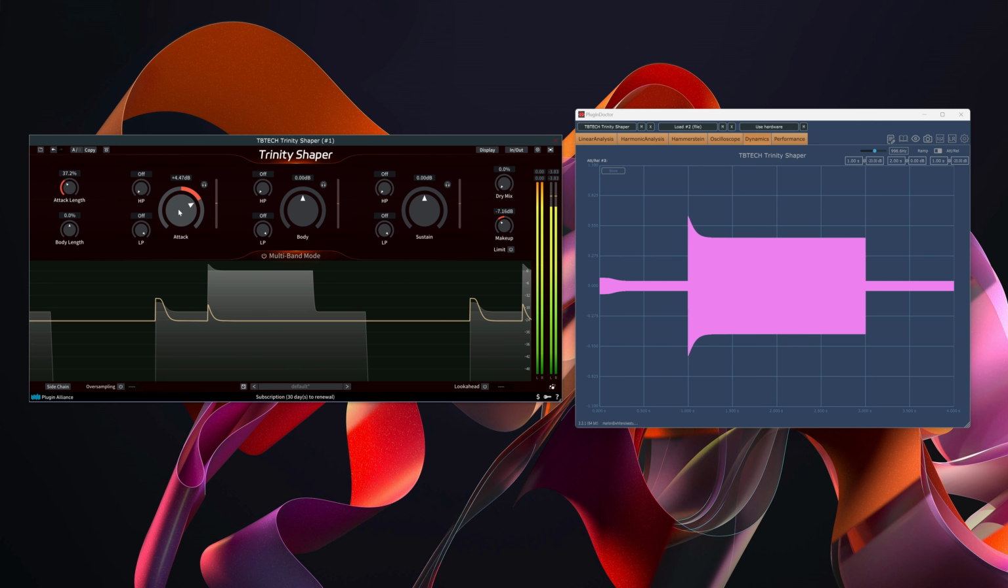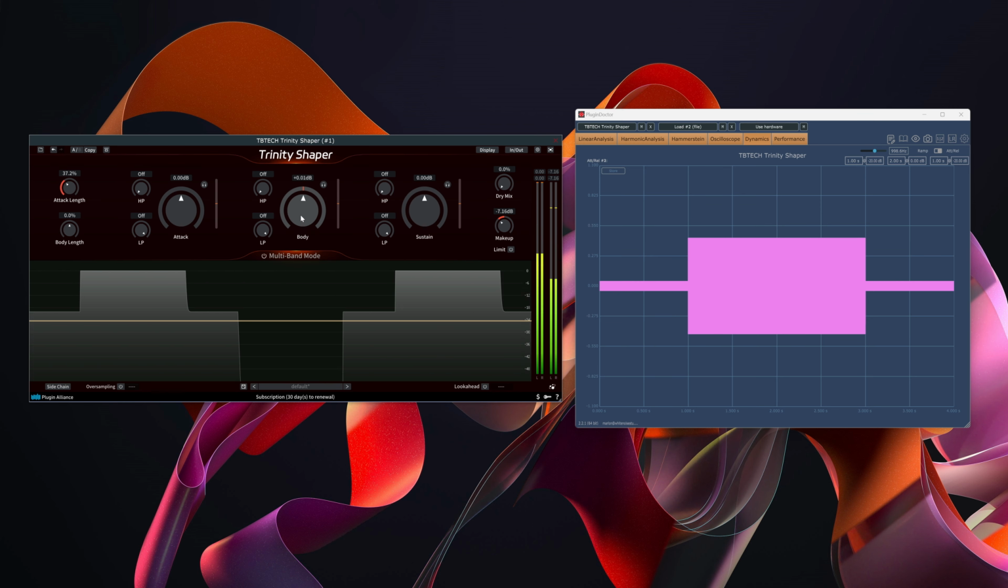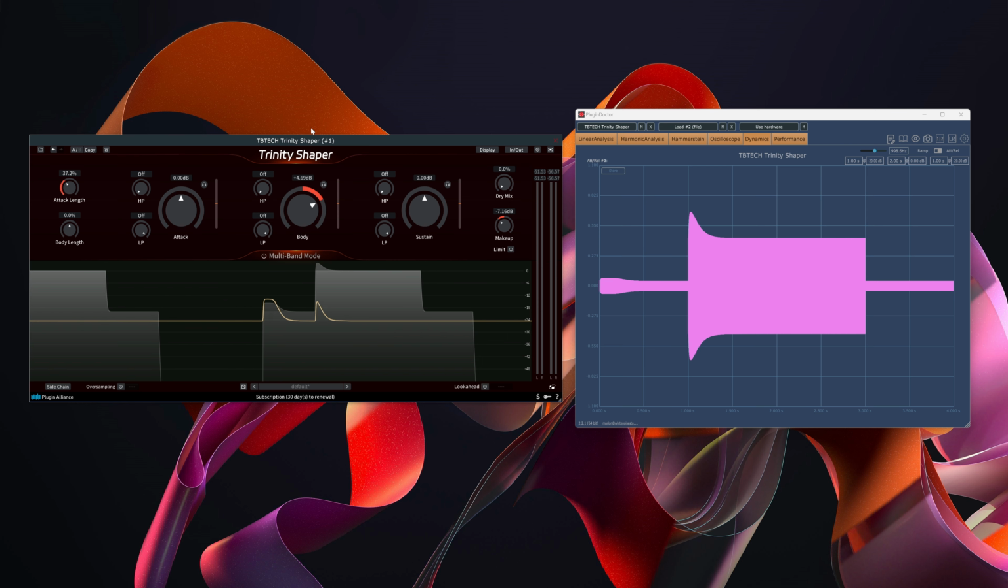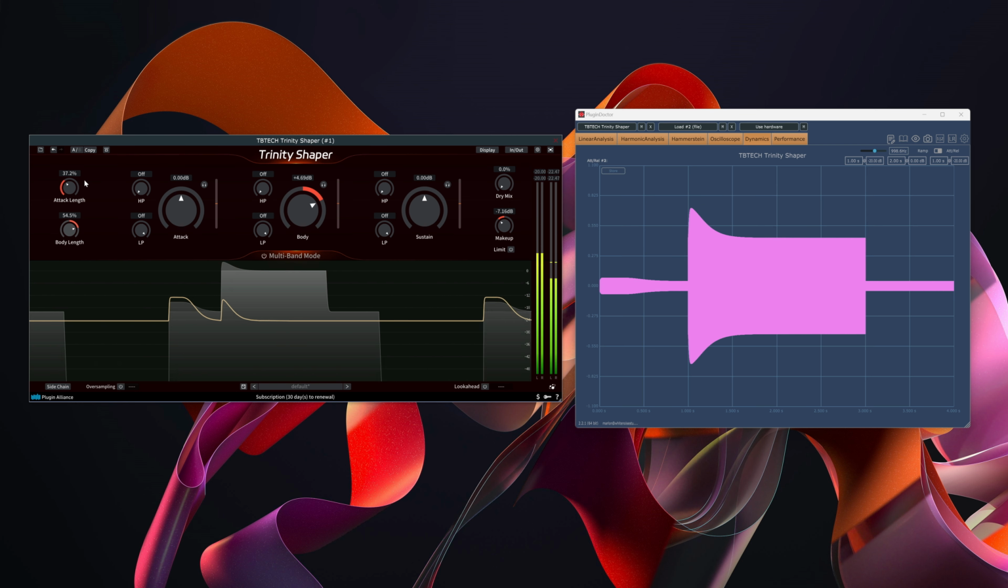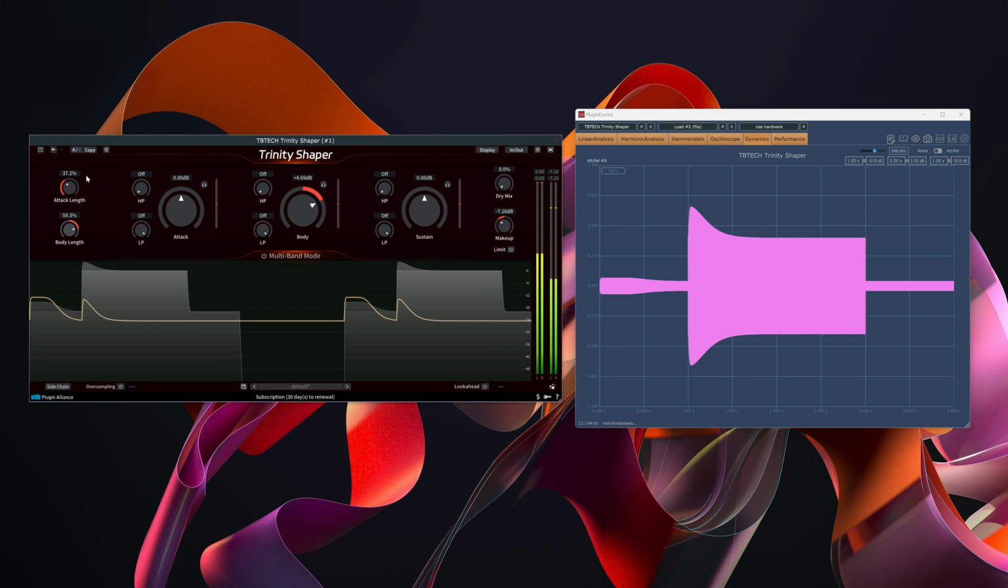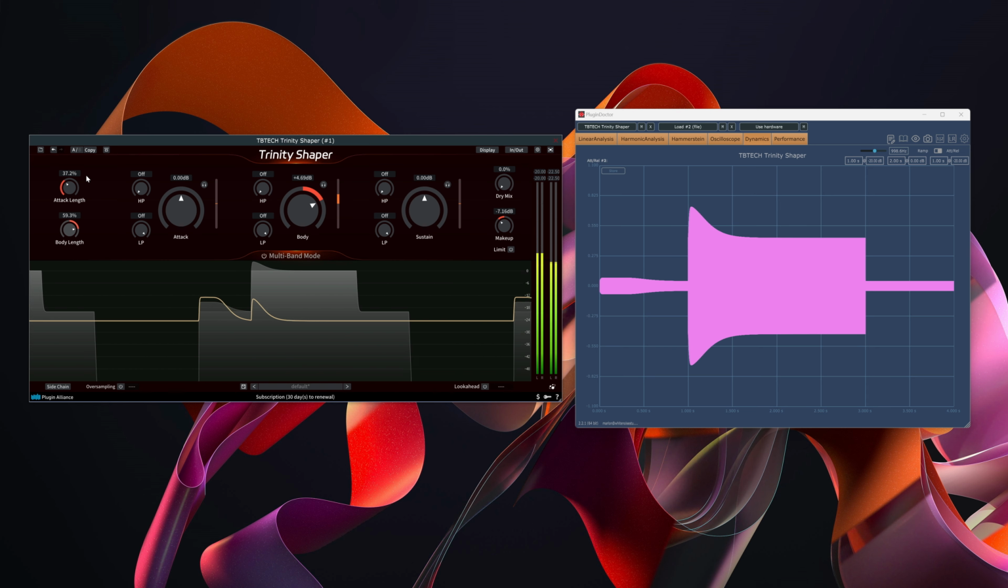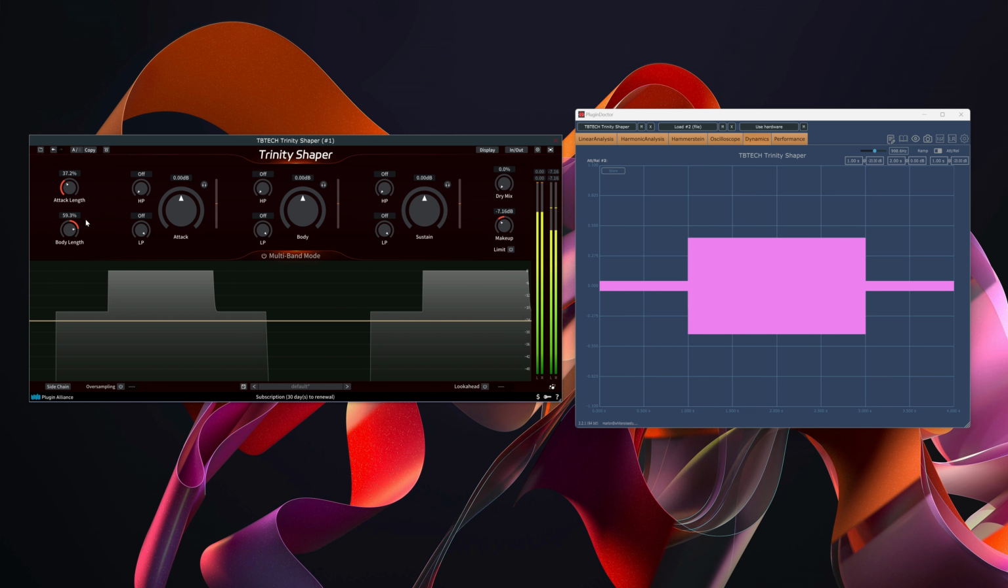So you can change the length of the attack, but also the length of the body. If you change the attack, it doesn't change the start of body. The same goes with length of the body. It doesn't affect the start of the sustain. There must be some overlap happening.